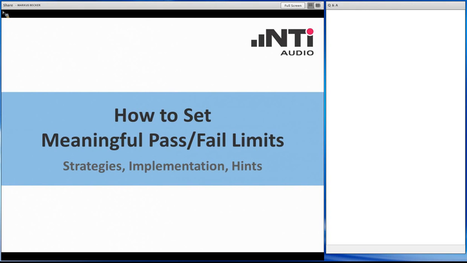The topic of today is how to set meaningful passed-failed limits, how to get there, and getting some additional hints on it.